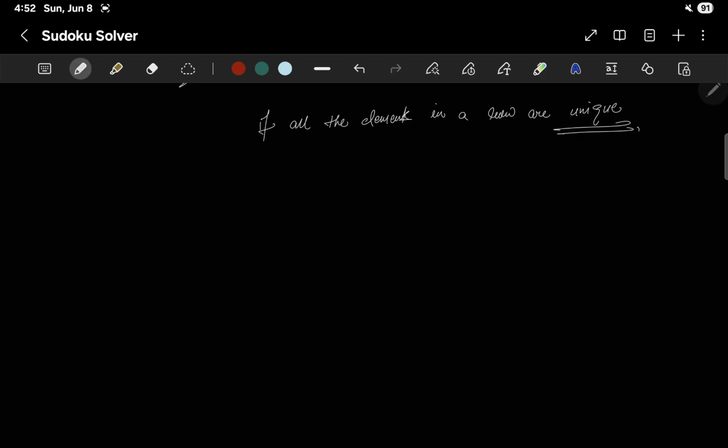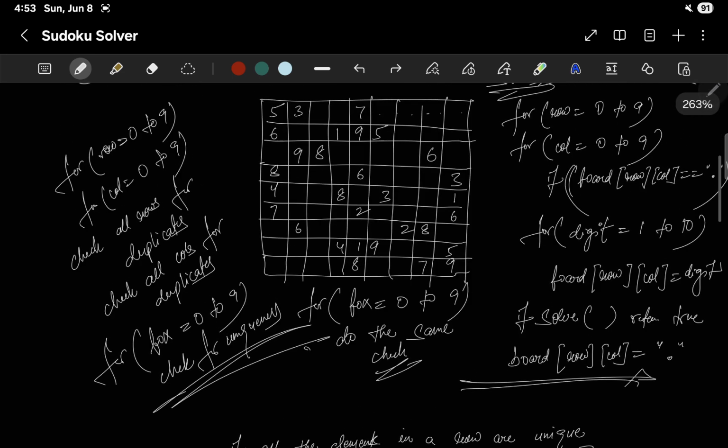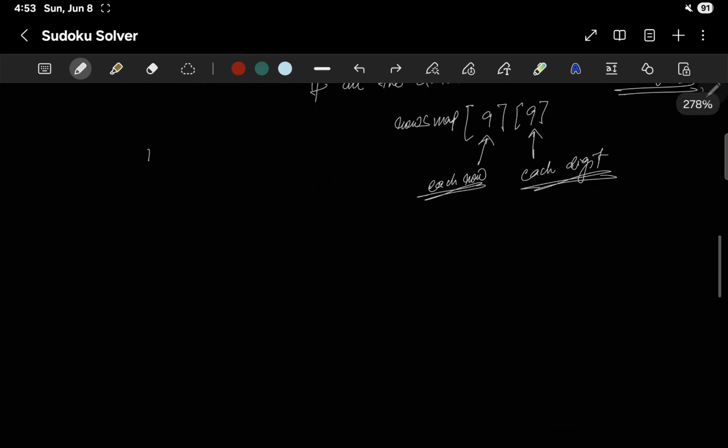What if we make a map, or let's name it rows map, okay? The size of this rows map will be 9 by 9, of course. This 9 will be for each row, and this 9 will be for each digit. So if we know that in one row, 5 has already come, let's say for row 0, 5 has already come, we just remember that. It means this is true, right?